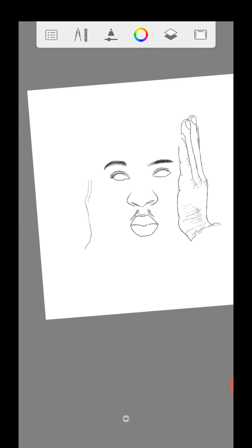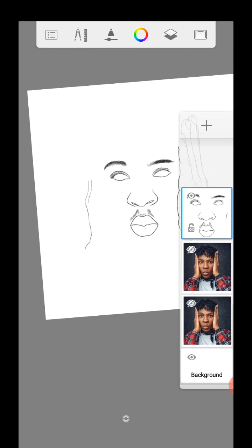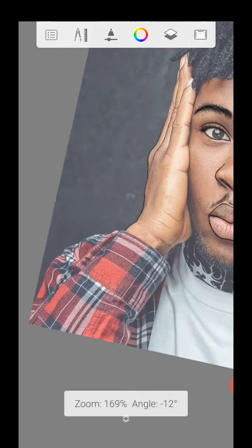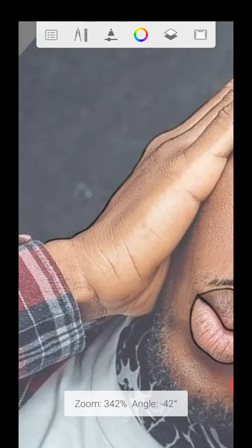Like I said, this other line is not thicker like this other one. We have to make it thicker by drawing on top. All right. Draw on top.